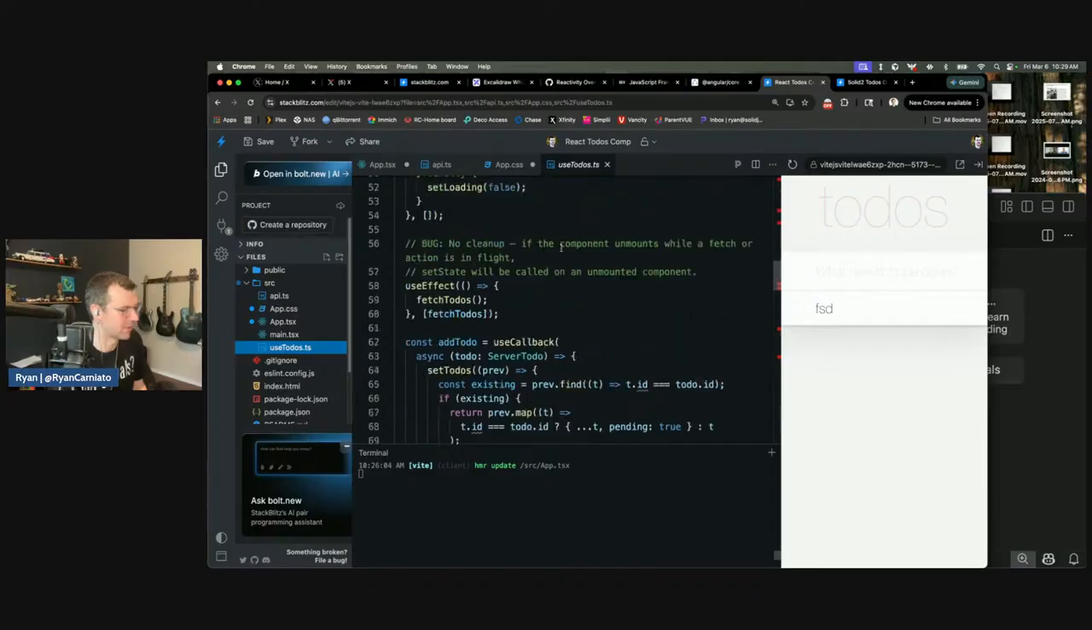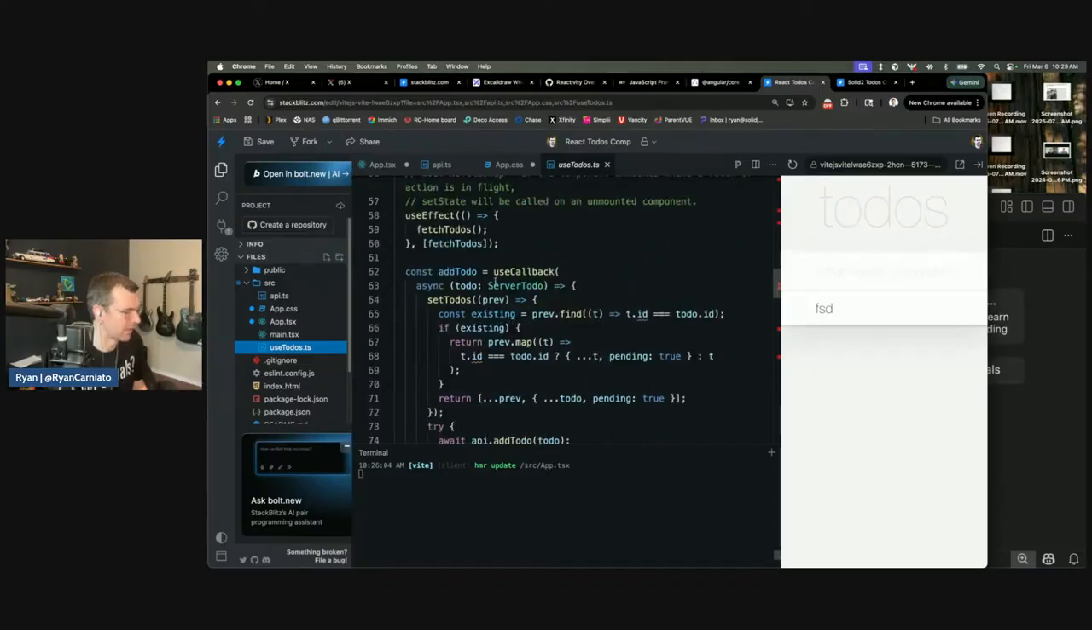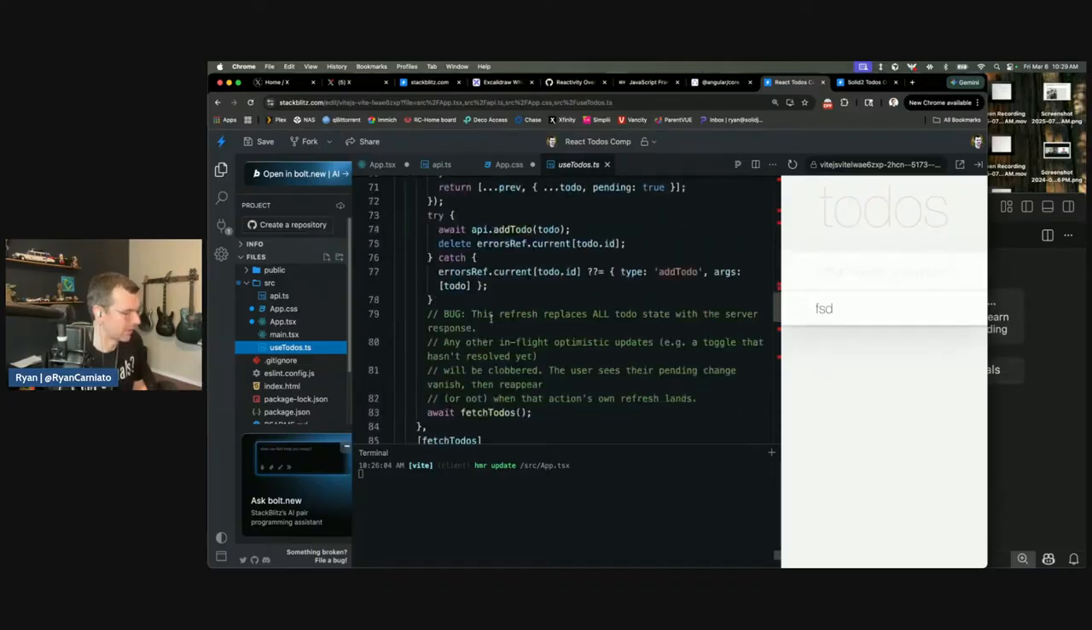Bug, no cleanup. If the component unmounts while a fetch or action is in flight, set state will still be called. So, okay. And then useCallback, setTodos. What else do we have in here? This refresh replaces all to-do state with server state. Any other in-flight optimistic updates, like a toggle that hasn't been resolved yet, will be aborted. The user sees their pending change vanish, then reappear. Can we confirm that? Oh yeah. Did you see that?